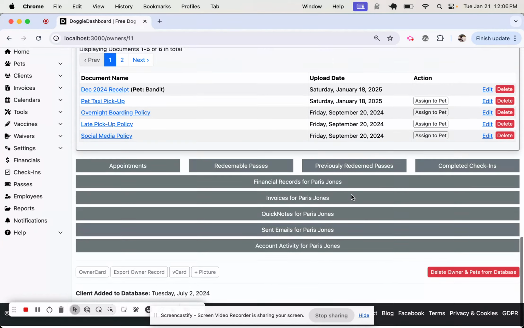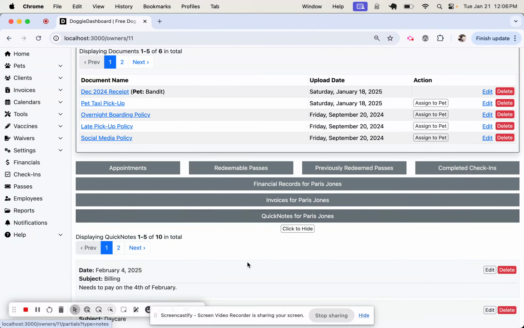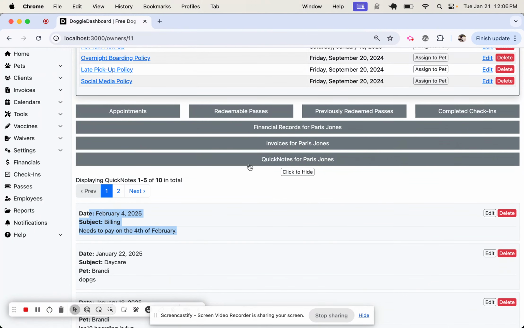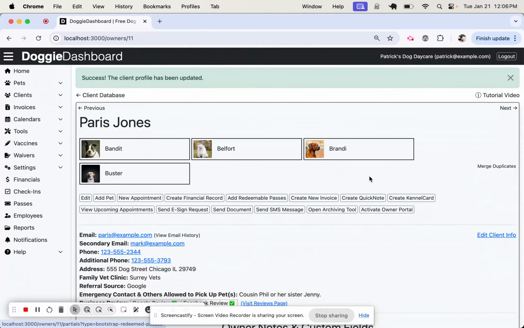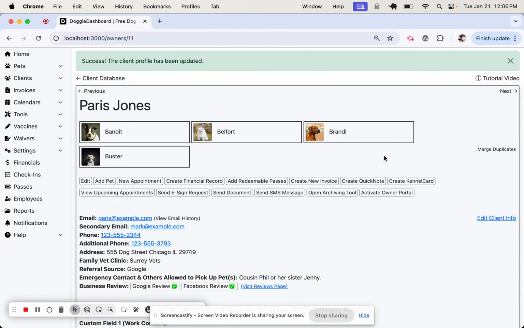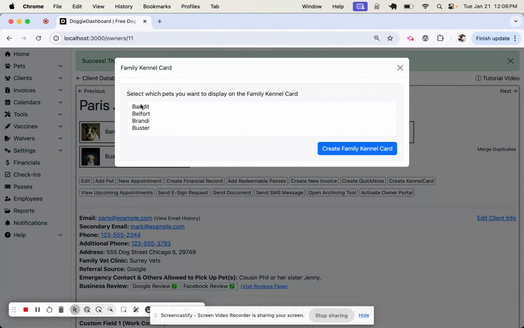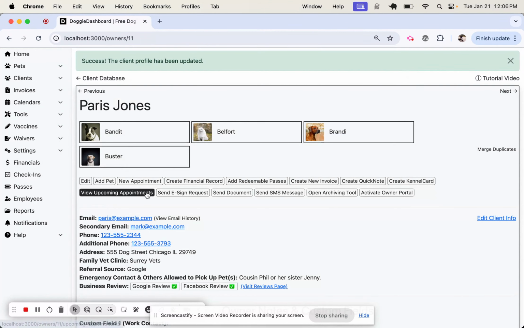And if you scroll down to the bottom and go to quick notes, there is the quick note for this client. So you can save anything you want there. And then we have kennel cards. Those are just PDF cards for pet information. You click there, select the pets you want to include on it, and click that blue button. That makes you a PDF card.